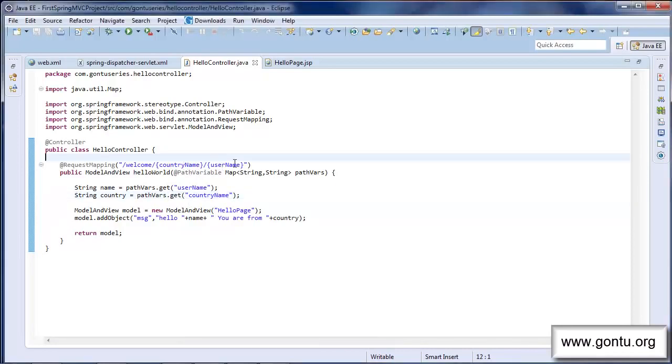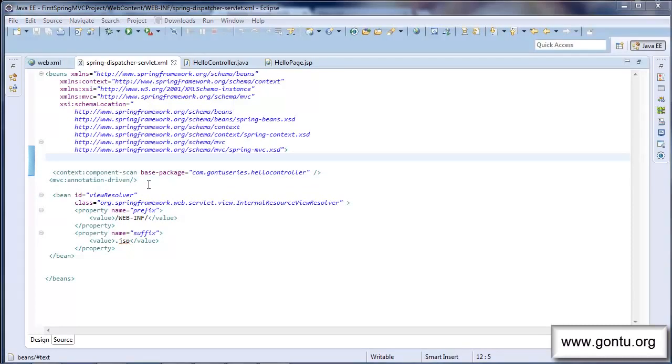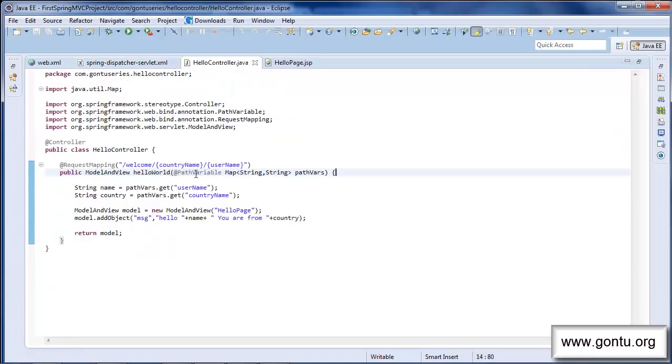Guys, there's one very important thing to know about this path variable annotation when you use it on a map like I've used here. If you want to use the path variable annotation like this on a map, then you have to place the MVC annotation driven tag here in the XML file. Guys, in the subsequent tutorials, I'll talk more on this MVC annotation driven tag and its differences with the context component scan tag. Alright, so if I test this application now, then this function should happily retrieve the value of country name and username using this syntax.